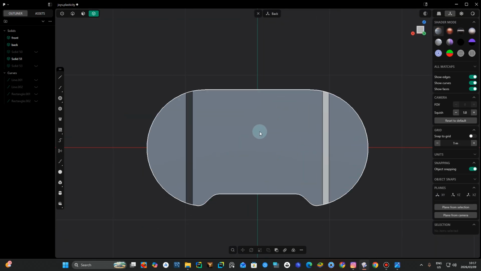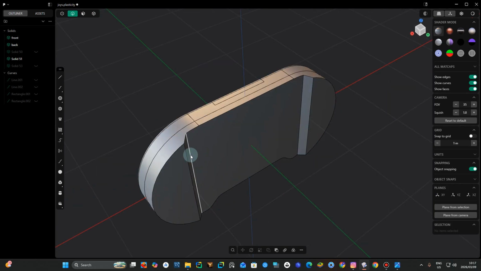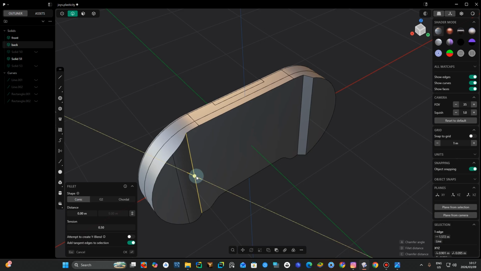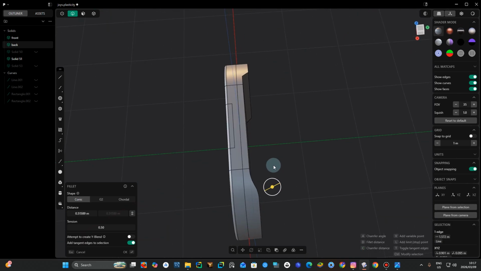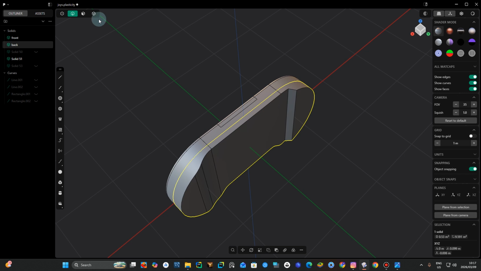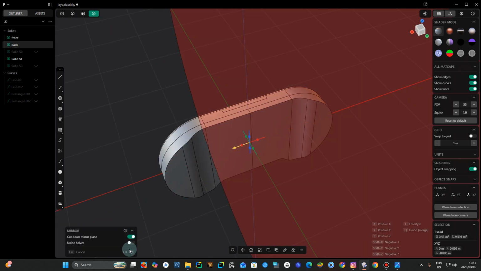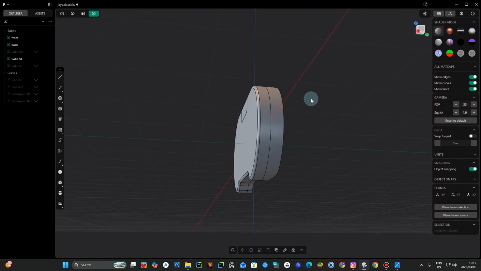Let's look at this from the back, shall we? Now, let's look at an angle. We'll start with this one. Okay. I think that's good. Yeah, I think I like that. With that selected, Alt X. Yes, union the halves.